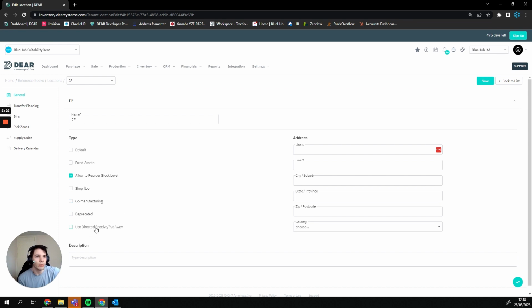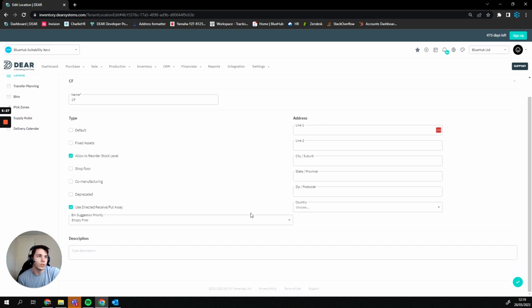And then finally we have use directed receive / put away. Now this is a rule for your bins, and it's essentially going to suggest different bins on your stock receiving lines based on a certain rule set. So if you want it to be alphabetical, whether you want to fill up your empty bins or bins already with that stock in it, that's up to you on how you want to manage that. It's probably worth some thinking about and a bit of a play with. However, typically you probably just want to go with empty first.